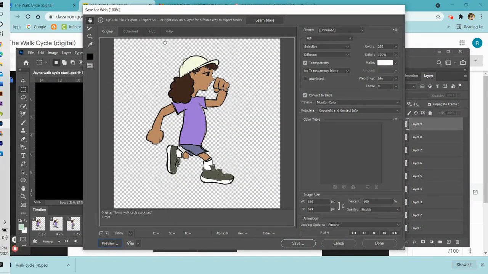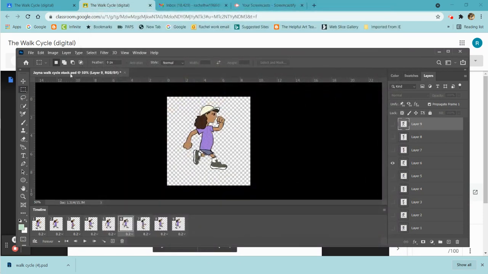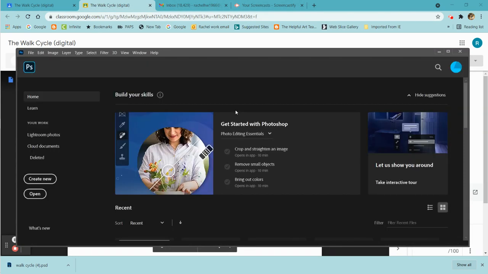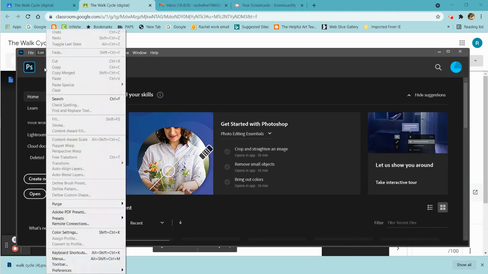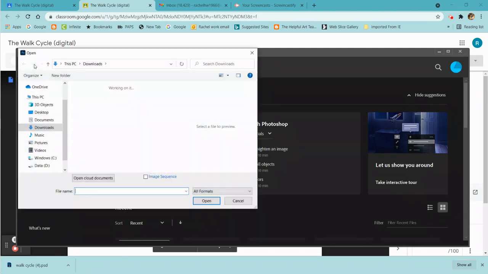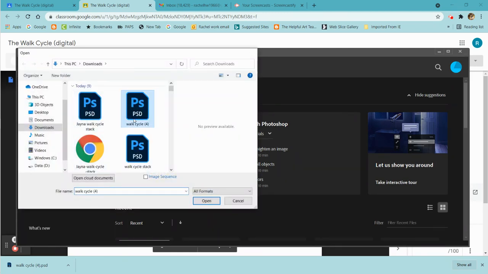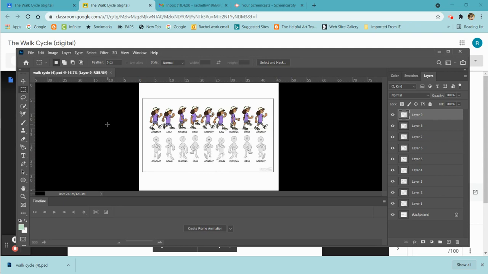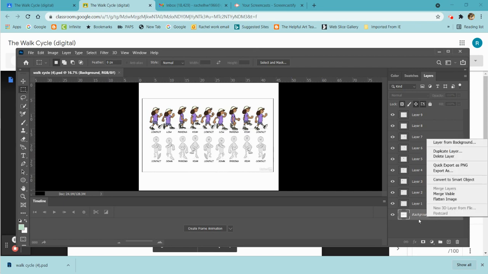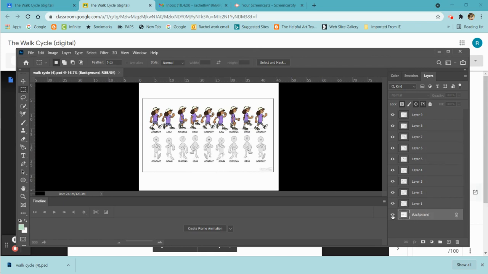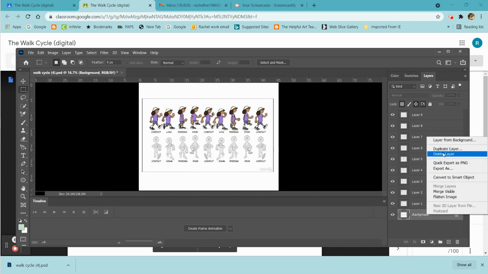So let me go to Photoshop. And let me just get rid of this file because I have to start all over to demonstrate it. I'm going to do File, Open, and I'm going to then show you what to do next. So first thing I'm going to do is I'm going to delete this background layer. This is the layer that has the template in it, so I don't need it. So let me just delete it.